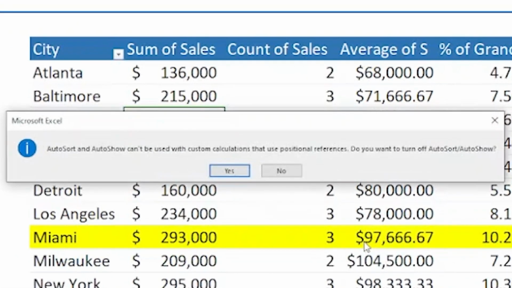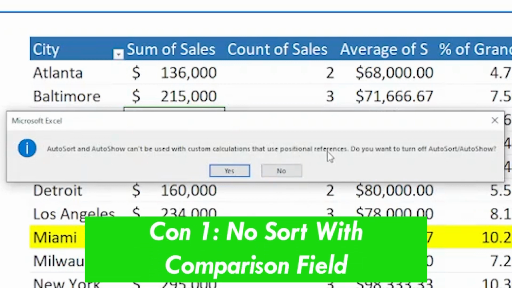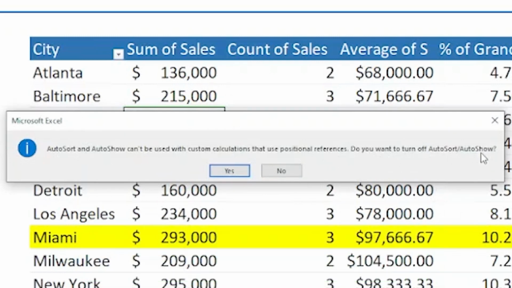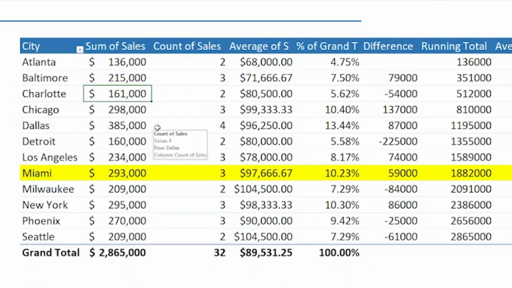Now, I'm getting this error message. See, it says auto sort can't be used with custom calculations that use positional references. Do you want to turn off auto sort, auto show? Okay. So even if I choose yes or no, it's not going to let me sort.